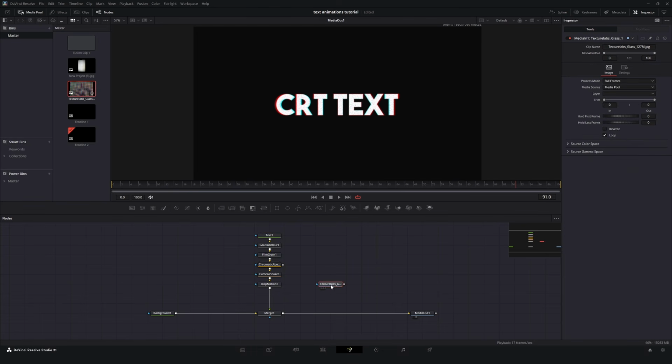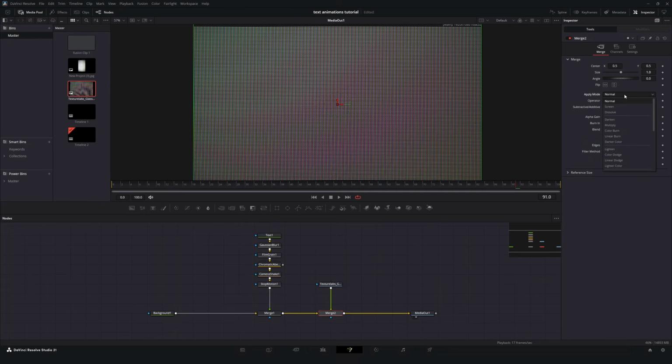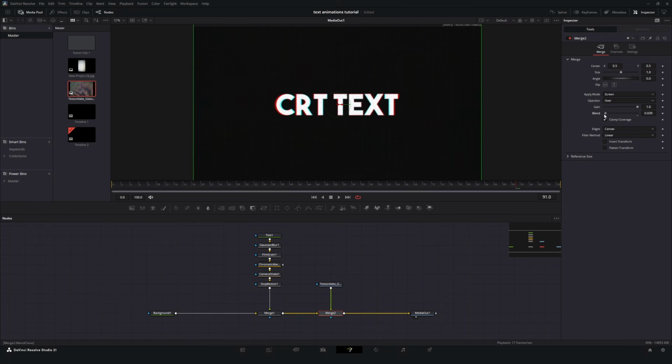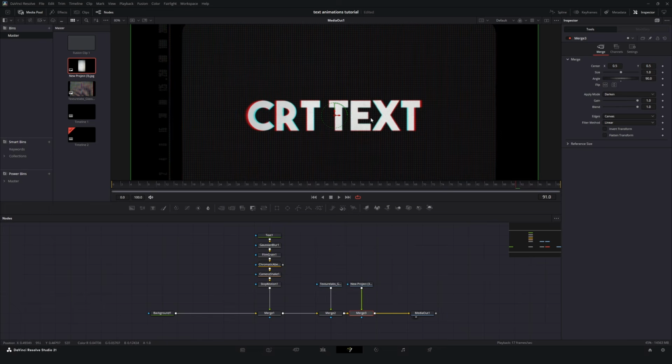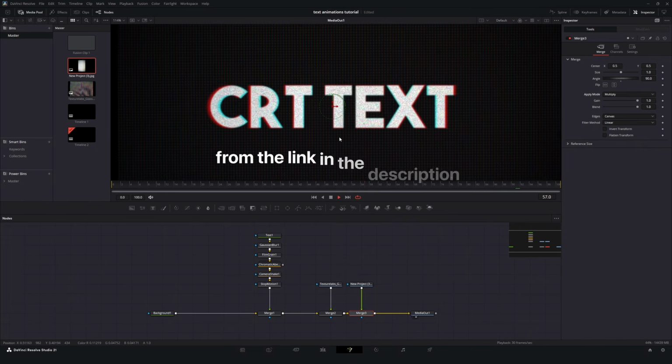Just a bonus, you can add the screen pixels overlay, change the apply mode to screen and reduce the blend. And also add the second overlay and play with the apply mode to your liking to add like a cherry on top. And by the way, you can get these overlays from the link in the description.